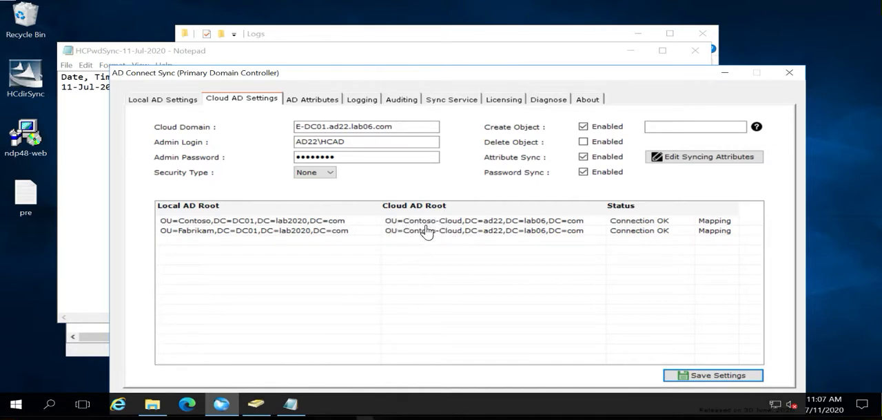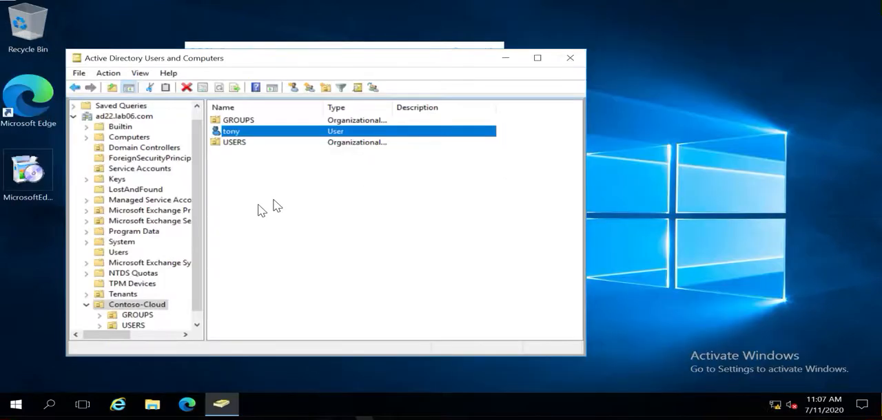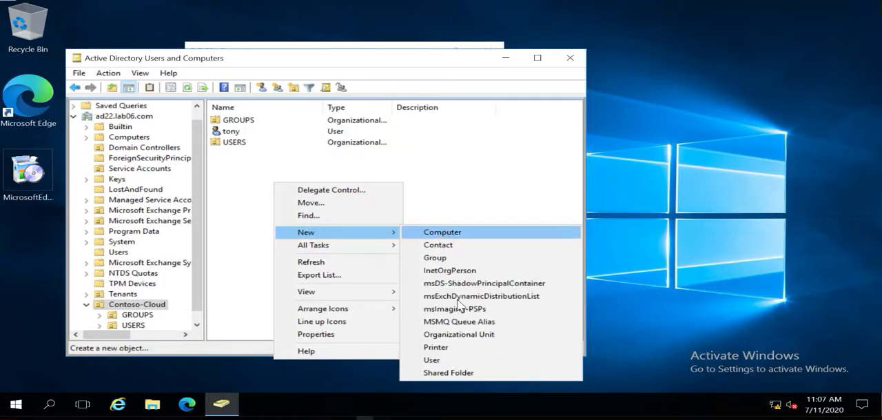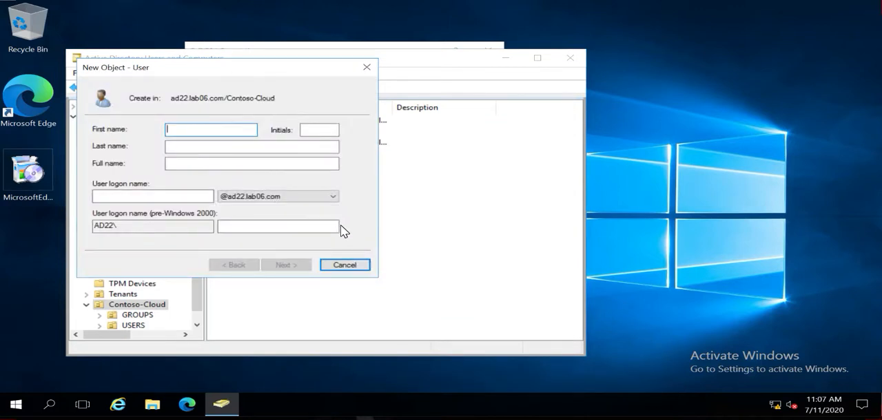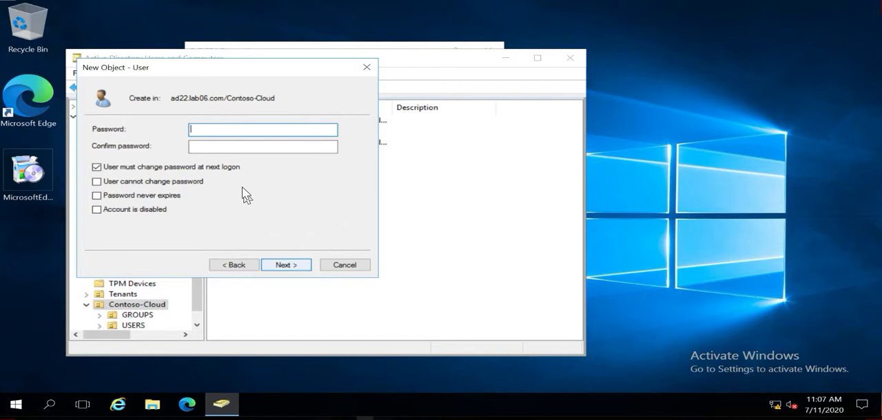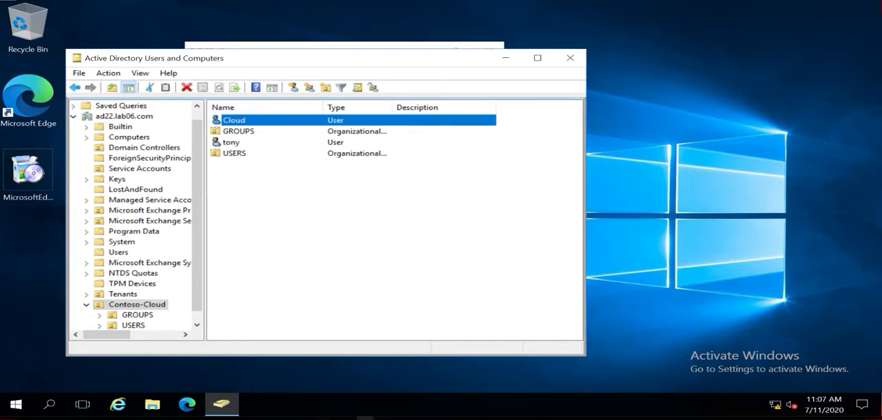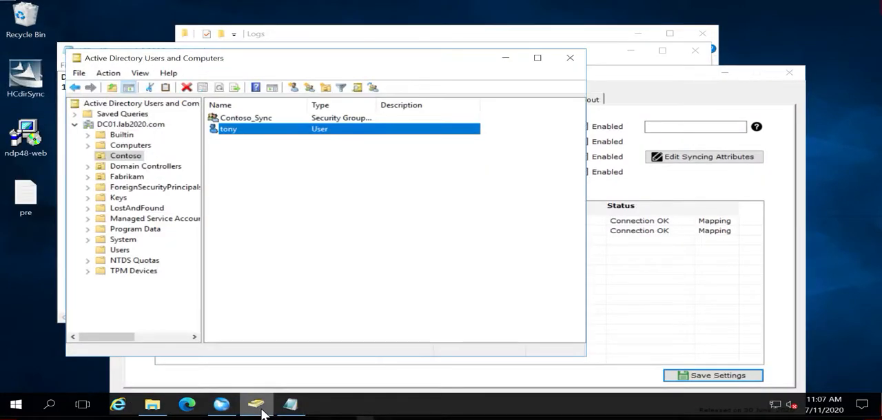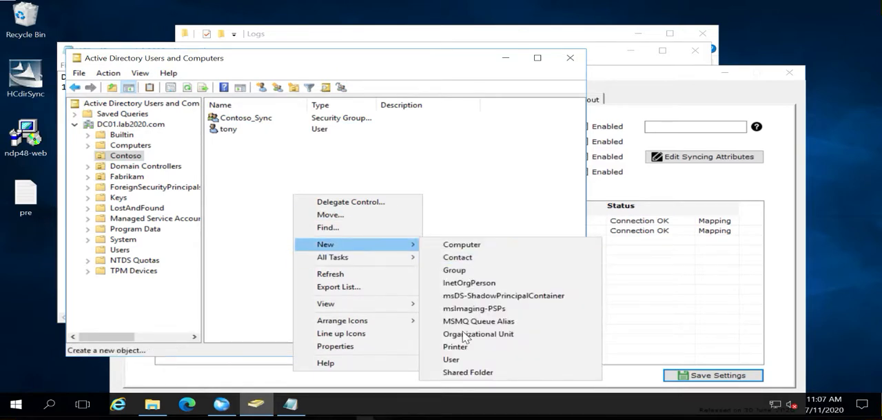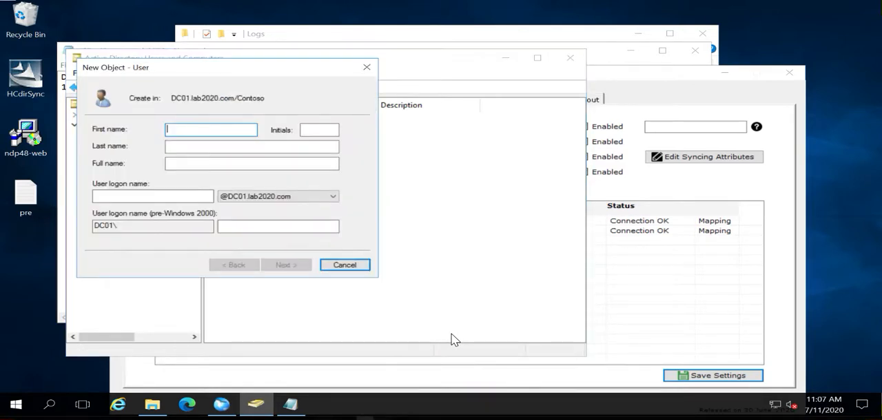So now let's demonstrate creating one account in the cloud AD. Let's say we are going to create a user with the name cloud. Just give the name cloud as an example, setting its UPN to Contoso. We will create the same user in the local DC. Let's create the user.